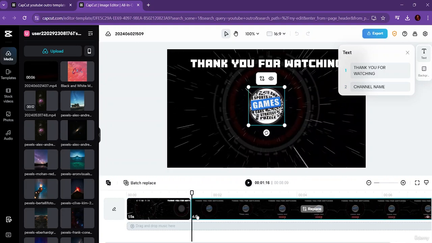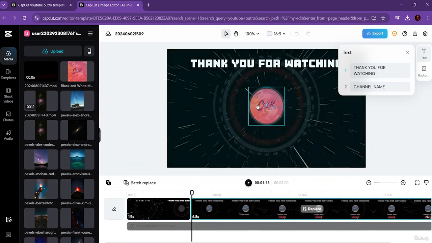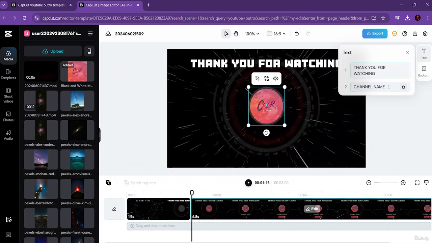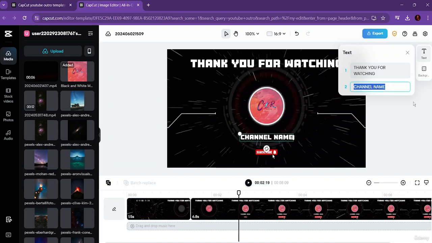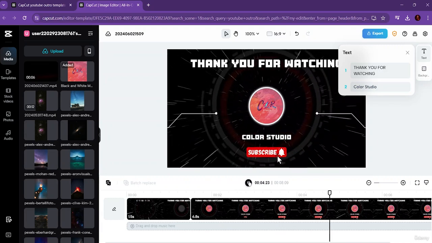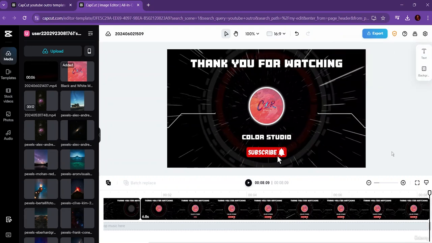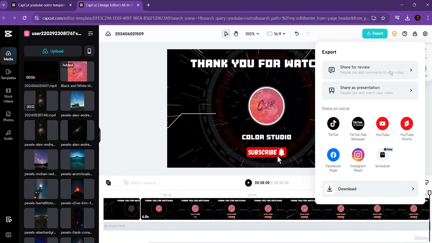So now let's go and put this particular image over here. For this one, nothing. Here let's change the text. Here we'll just use Color Studio. And then done. Now you can just add more stickers if you want. If you don't want to add, then it's okay. Let's cut this one and let's click on download, because we'll be needing this particular video for our coming project.